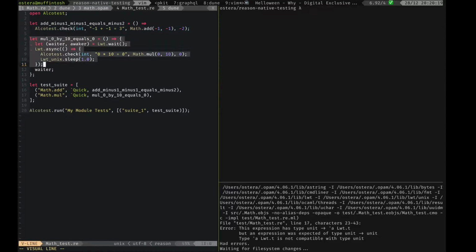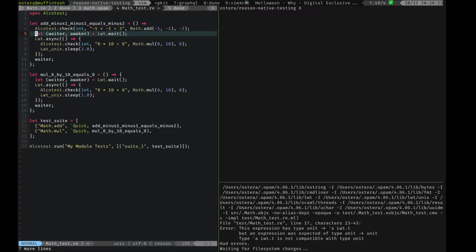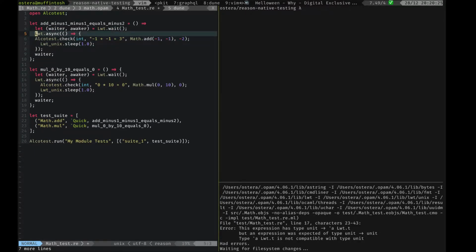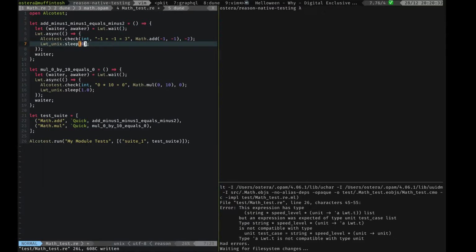I'm just going to duplicate this thing, actually just the body, and then replace that in there. And then we're going to say this would be 0.2 per time. Cool. Now we should have one and two tests that are completely asynchronous.